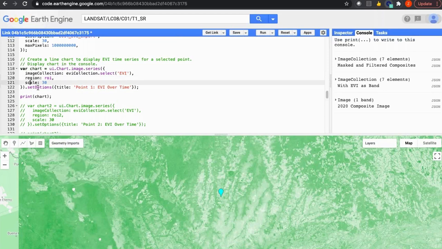So we're selecting the scale at 30 because we're using Landsat data. And then using the set options function to just title that chart EVI over time. And then when we go to view that chart in line 124, we'll just print the chart, the variable that we've established up here in line 118, and that will show us a time series of EVI at that single pixel.